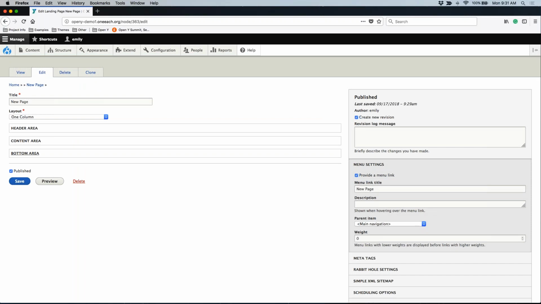Of course, anytime I make a new change or any sort of adjustments to the page, I can always choose to put in a little revision log message, and when I save, it'll create a new revision. That way you can see any new changes, adjustments, additions, subtractions, anything to these pages.